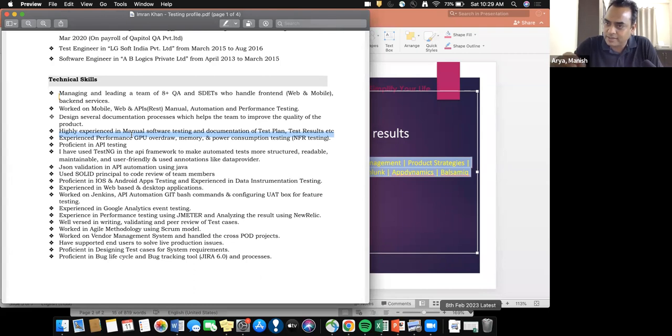It doesn't prove that there's something I should interview. This is an interesting guy. Proficient in API testing. And what is the result in that? What did you do in that? JSON validation in API automation. Oh no, this is just words. You can't impress the hiring manager with words. You have to put the result, the action you have taken, or the problem that you overcame. With words, you're not going to impress.